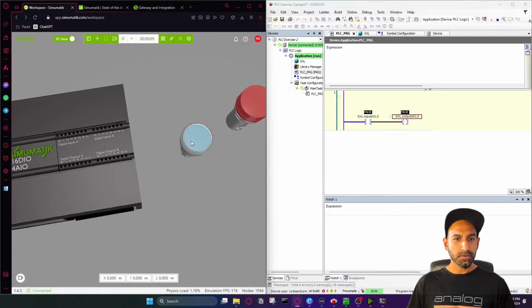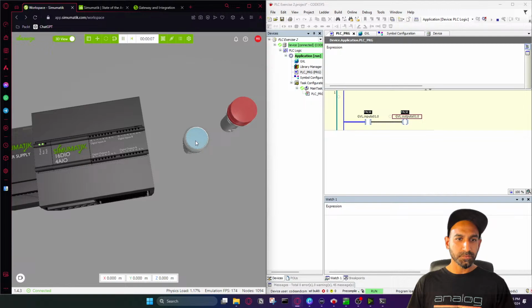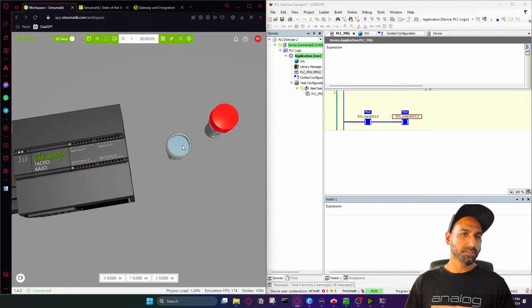And now you can see that the output is on by turning on the input. I hope this was your objective, Tom, for your exercise. Very simple. When you press the button, output should be on. When you release, it should be off.